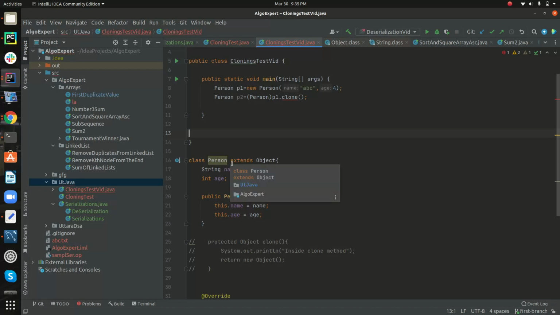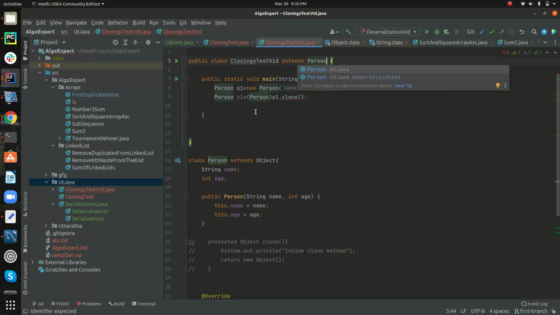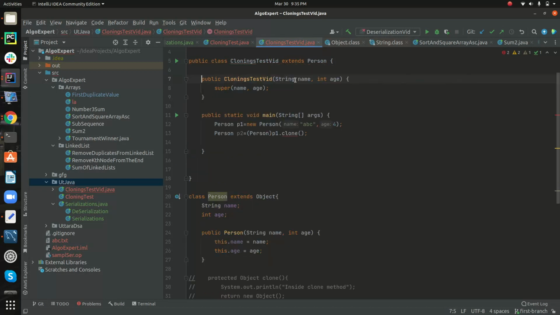So if this is a Person, this Person has that Object method. What I will do over here is extends Person. If this class extends Person, then Person is the parent class. The Object clone method is present in the parent class. Person has that one. If I want to call the Person's clone method, I can't directly do something like this. I can't do person p1.clone.